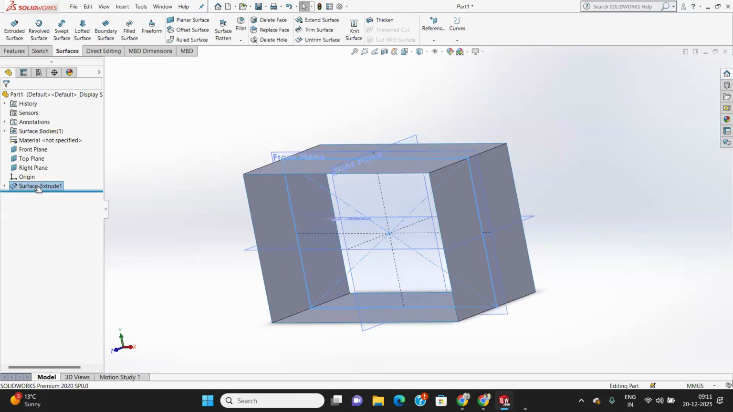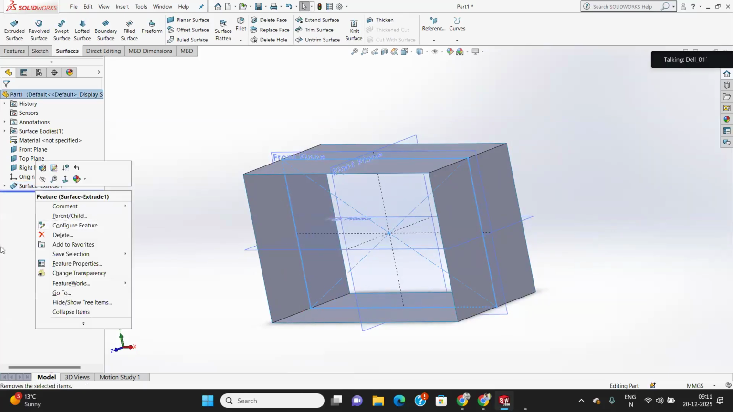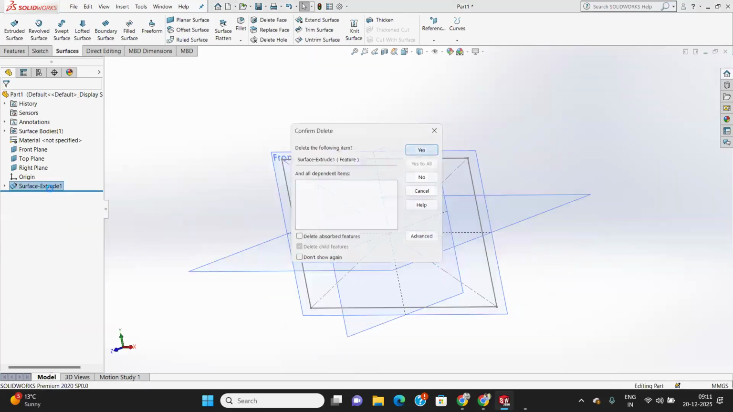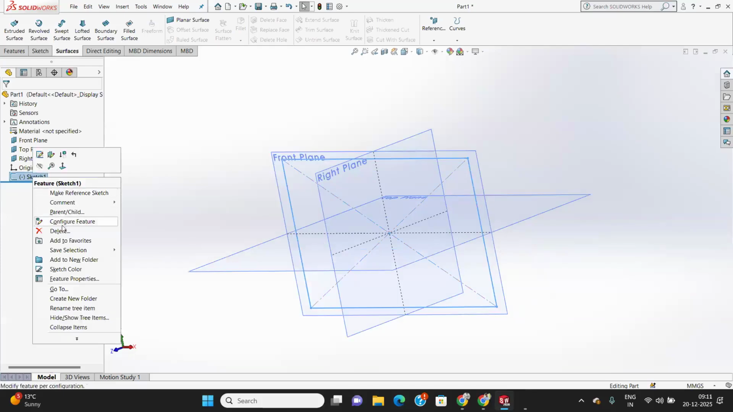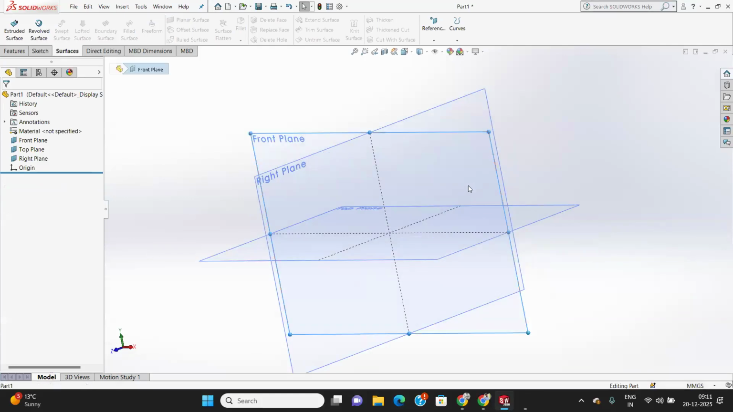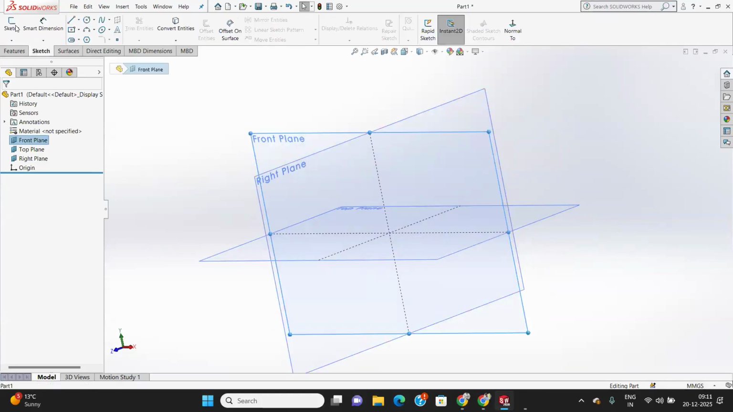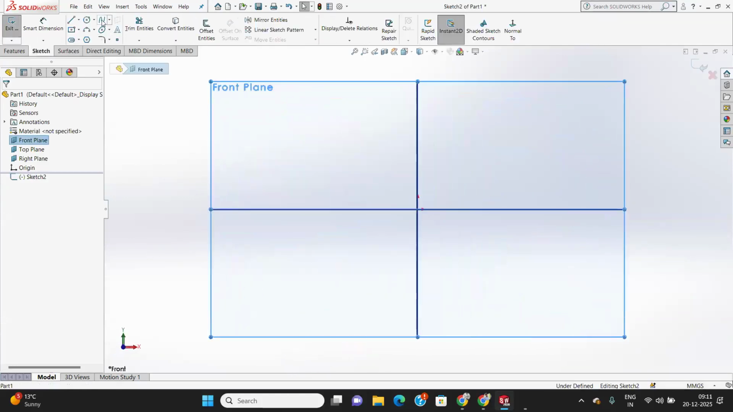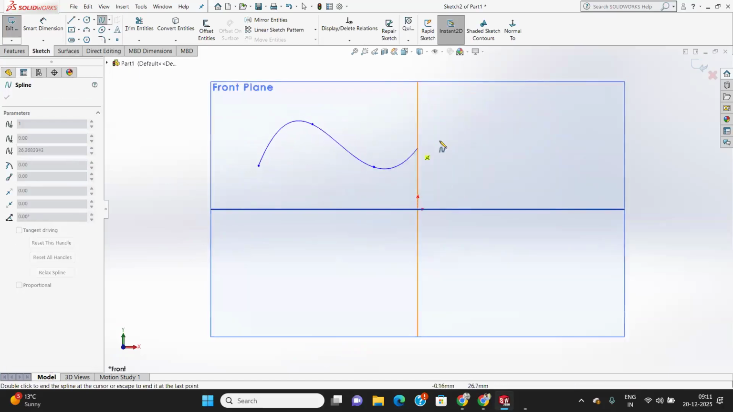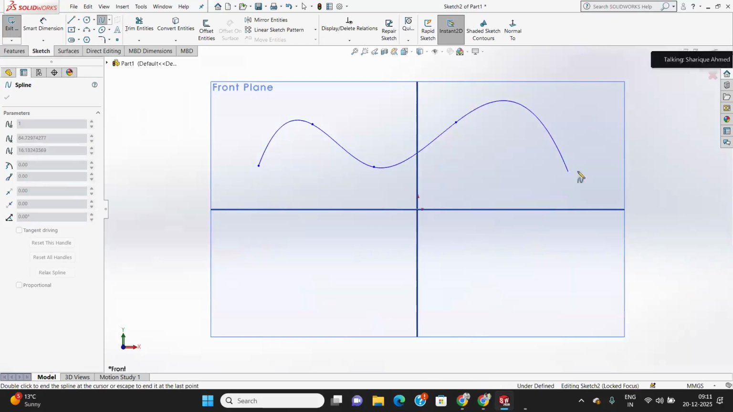If I delete this one, I don't need to use it again, so I just delete the sketch also. If I do one thing here, in this case we do multiple things. Suppose here I just create this type of object right here.